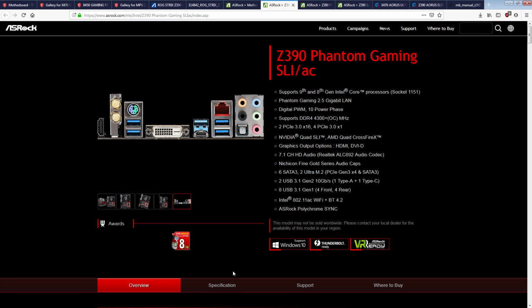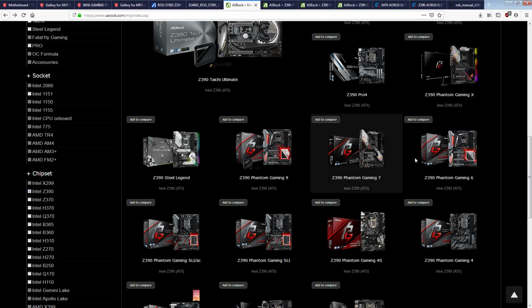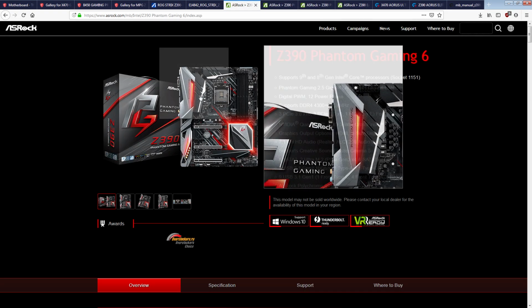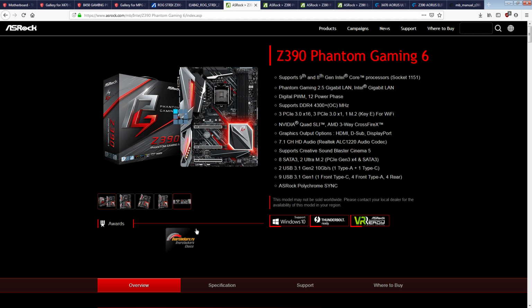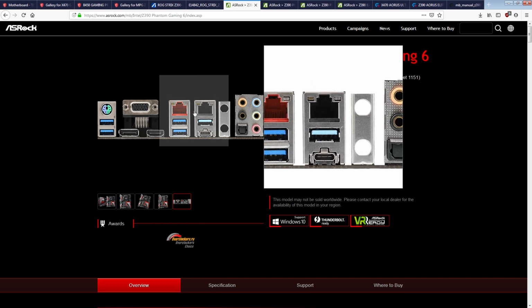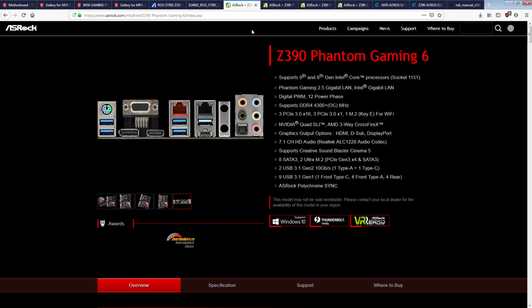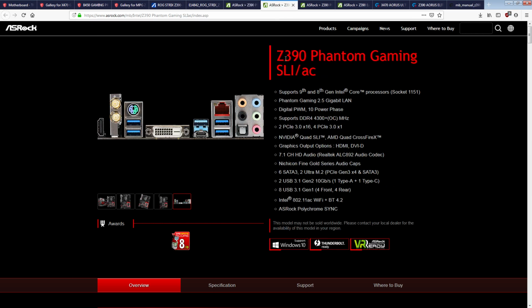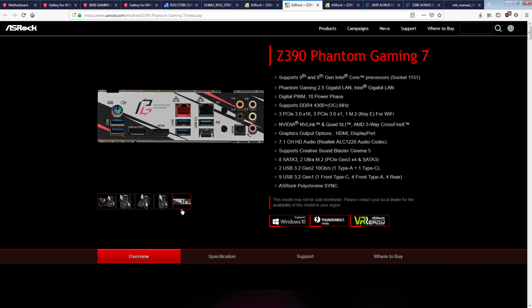I do not like the rear I/O on this, so actually I'd probably go for the Gaming 7 or the Gaming 6. The VRM on this, I think, is pretty solid. It's not incredible, but how's the rear I/O? Not good enough for me, but you do get dual LAN, which for some people might be a bonus. For me, I don't really care. So, SLI, no. Gaming 7.